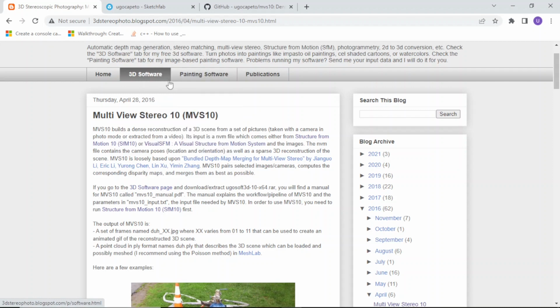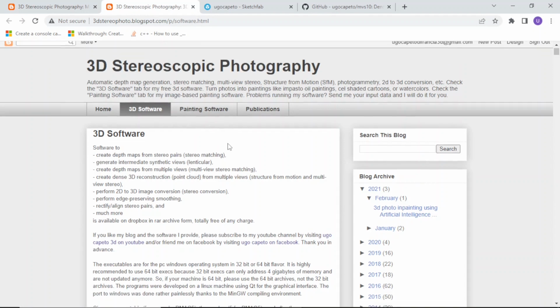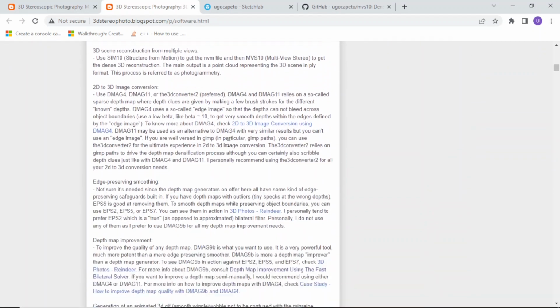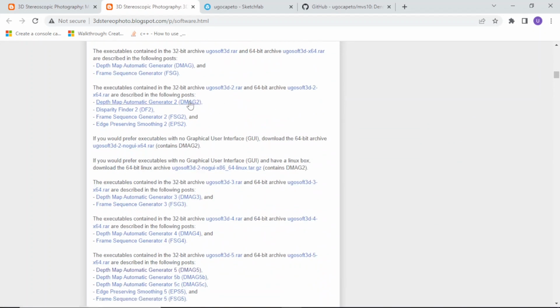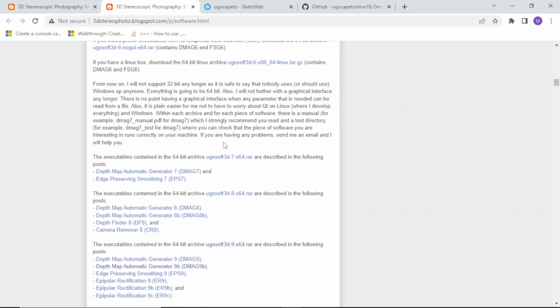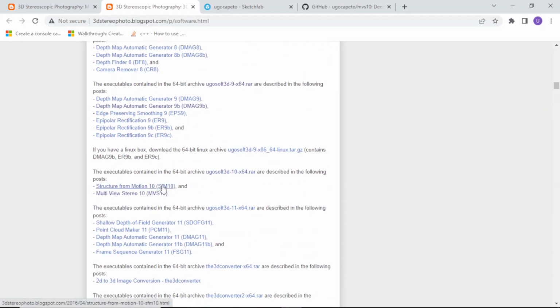So this is the 3D software page. What you do is you go down. You keep going until you see 10. Here you see 2, 3, 4, 5, and they're all in archives. You keep going until you see 10 here. This is MVS10, but we are interested in the archive. So let's click on this.